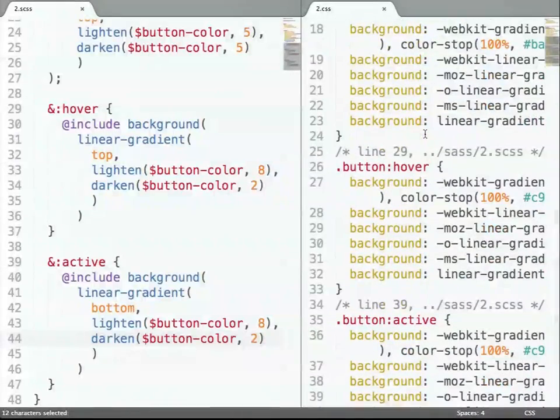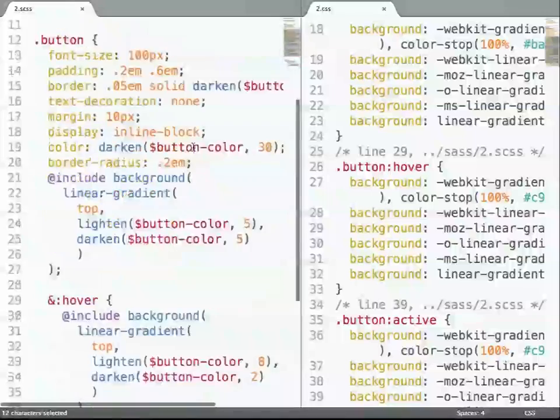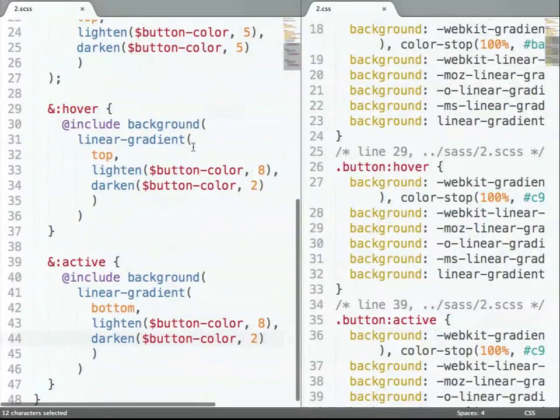So again, no real change to our CSS. It just means our Sass style sheet is now a little better organized. We can clearly see what the button is and what the states of the button are because they're all contained in one rule. It's kind of nice.